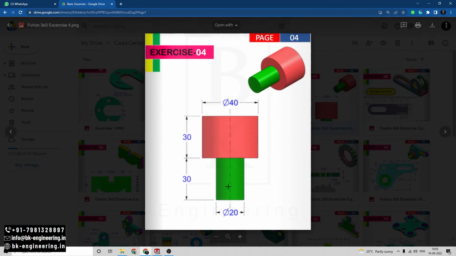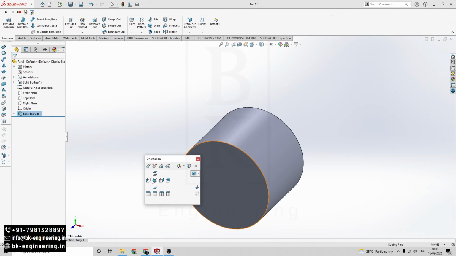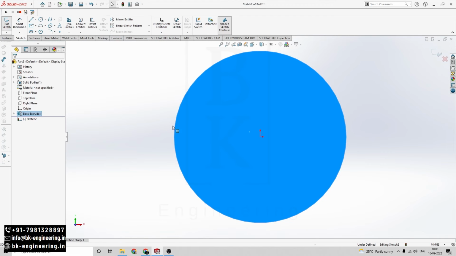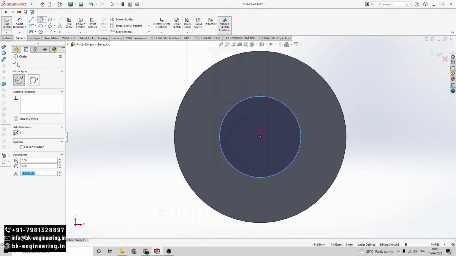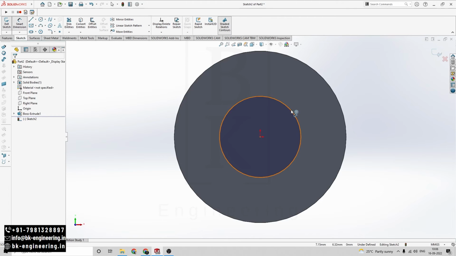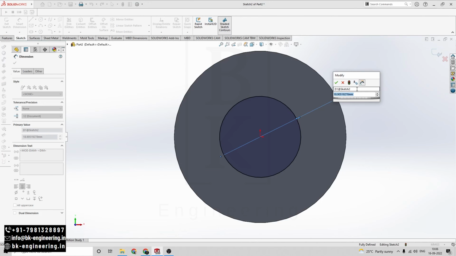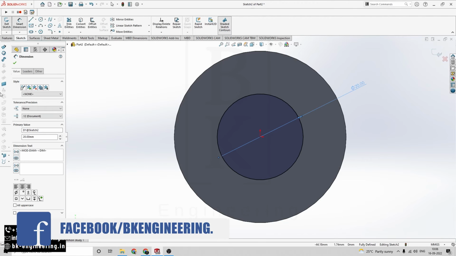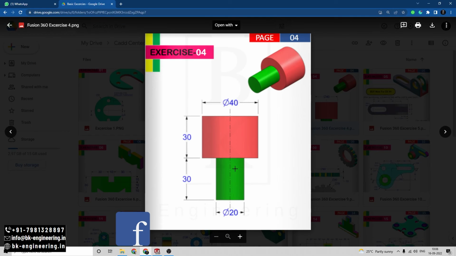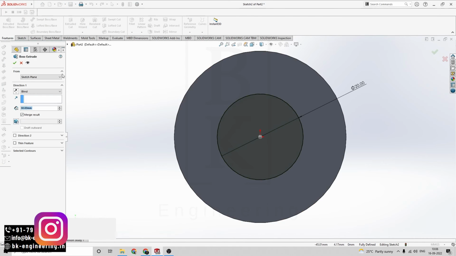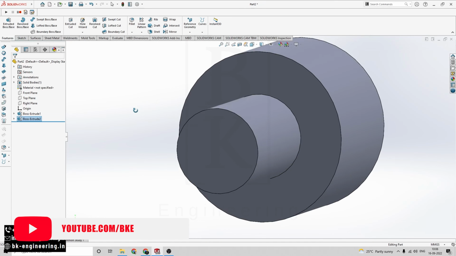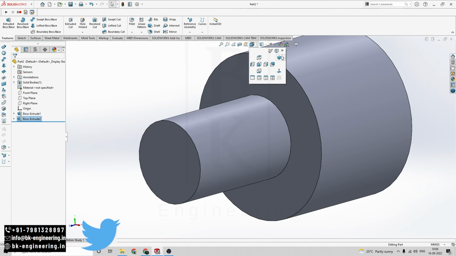And now there is another circle, diameter is 20 mm. Now select the sketch, draw another circle. Give the smart dimension 20 mm. Now we have to do the extrude 30 mm. 30 mm. Yes. To keep an isometric view.